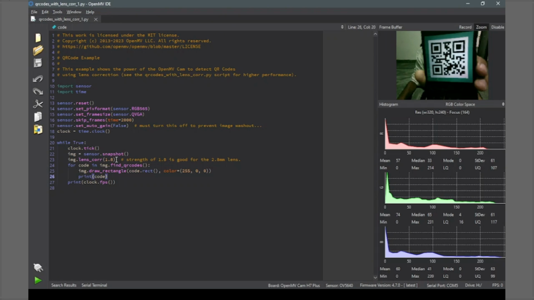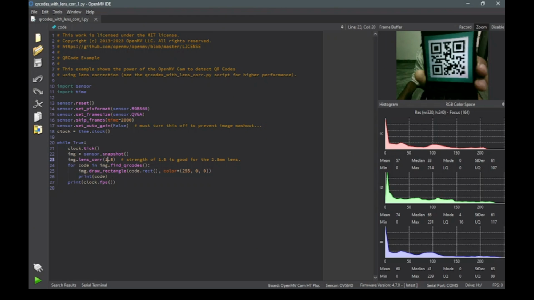There is one more thing here, that is img.lens_corr, and we pass the value 1.8 inside it. This function corrects the lens distortion that comes from using a wide angle lens. Without this, the QR code near the edges of the frame can appear curved or stretched, which can make detection harder. So overall, we can say that this line helps make the QR code shape more rectangular and readable, especially near the edges of the frame. So here we are done with this project. This is the simplest but sophisticated built-in example provided by OpenMV.